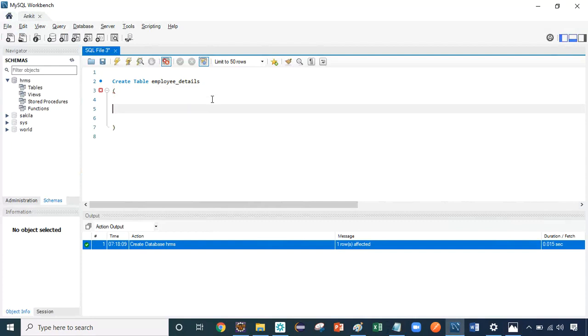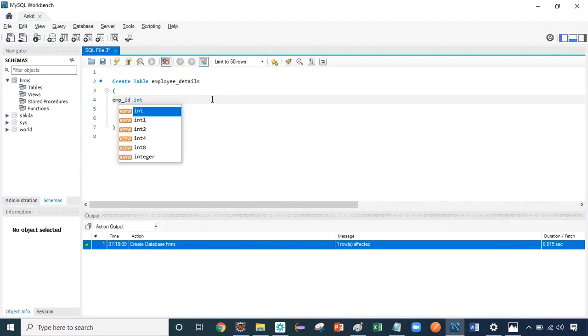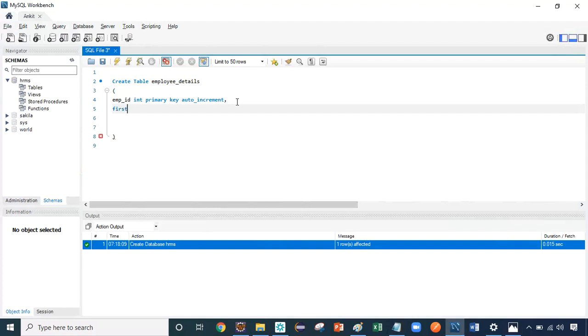So what we have in the employee table is employee ID, which should be an integer, and we can also consider it as a primary key and auto increment. So you can define it this way. The column name is employee ID, the type of column is integer, it should be the primary key, and the value should be auto increment. Now what next? I will say first name, and it should be varchar. I will give 30, or I will give 20, for the first name. Then we have last name.